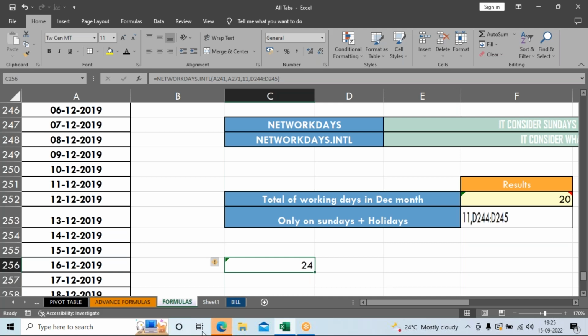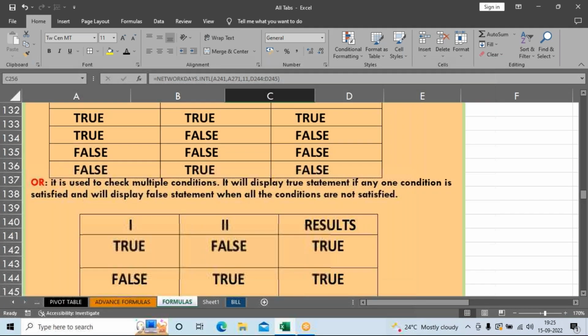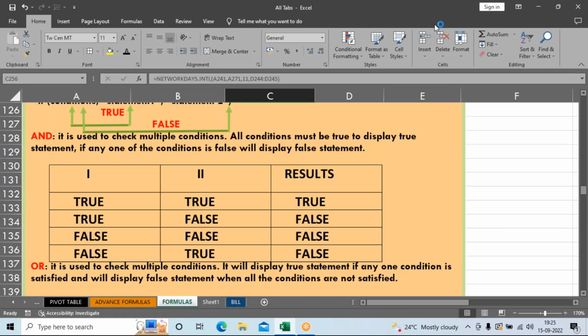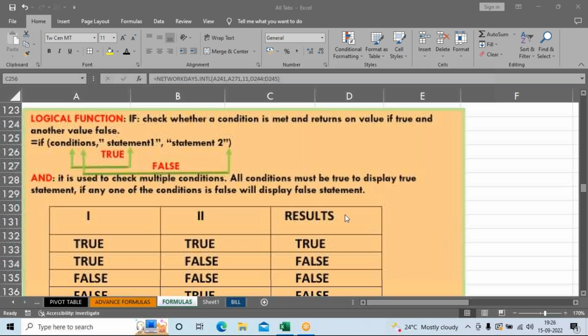Then now I'll explain you logical function, very important function, girls. Very important. You should concentrate on that. So listen carefully. Very important. On this, I'll give you work now. After explaining this, I'll give you some work for this.